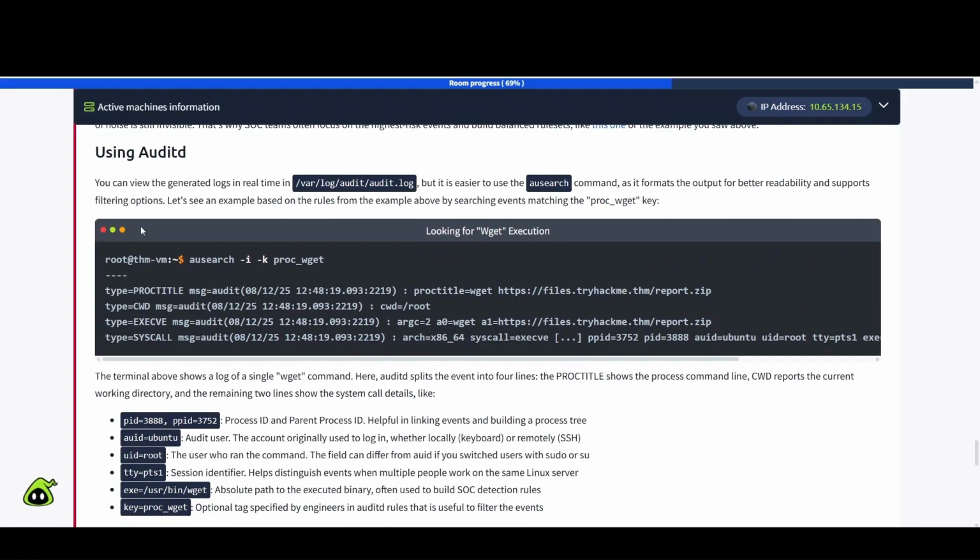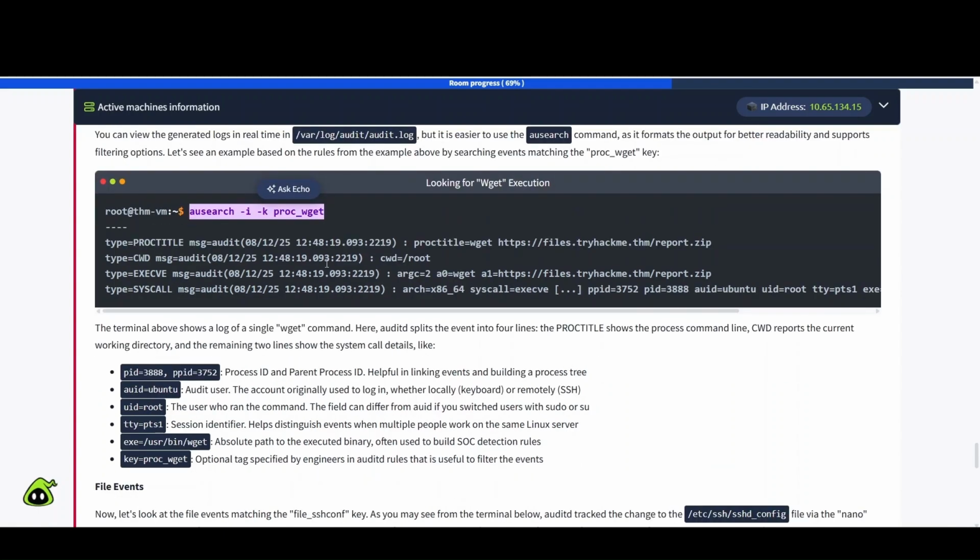Using Auditd, you can view the generated logs in real time in /var/log/audit/audit.log, but it is easier to use the ausearch command, as it formats the output for better readability and supports filtering options. Let's see an example based on the rules from the example above by searching for events matching the proc_wget key. Okay, so looking for wget execution, and let's see if we see anything in ours here. So we see some interesting results right there.